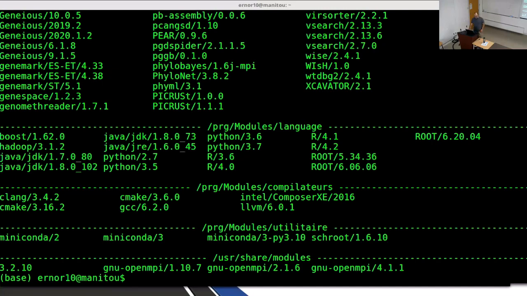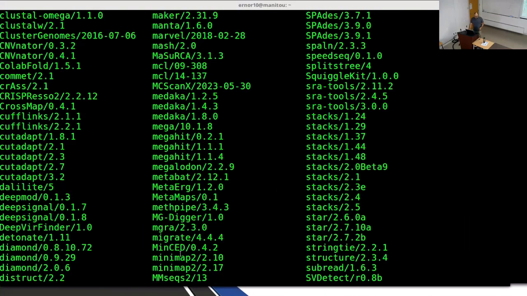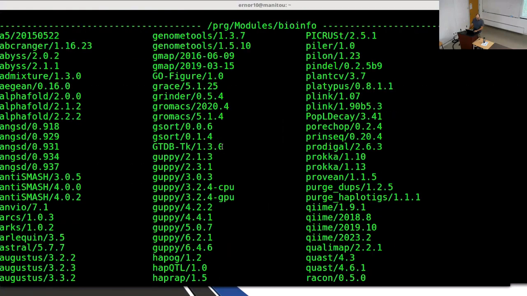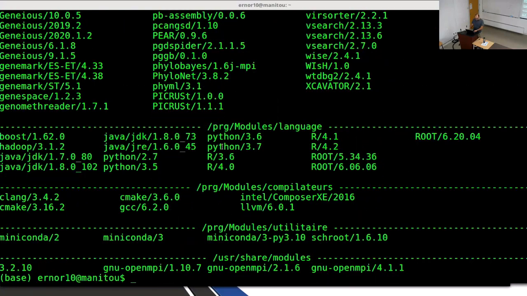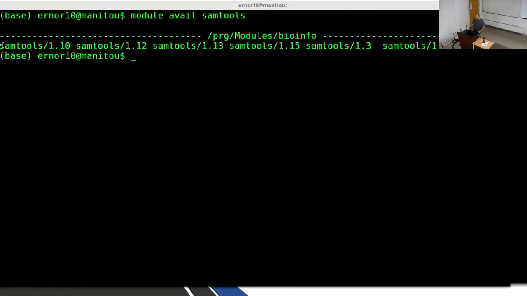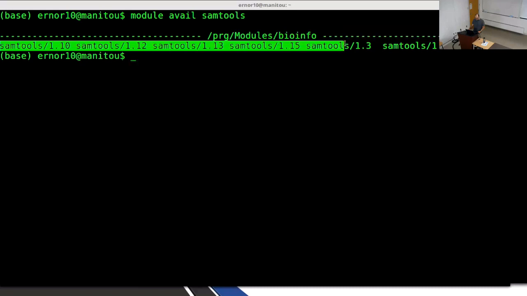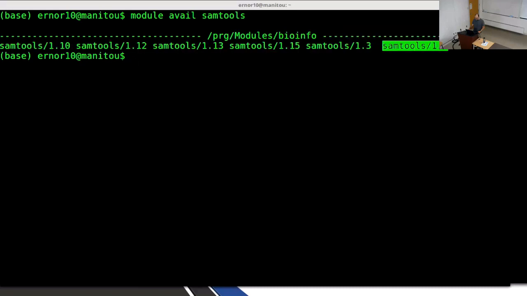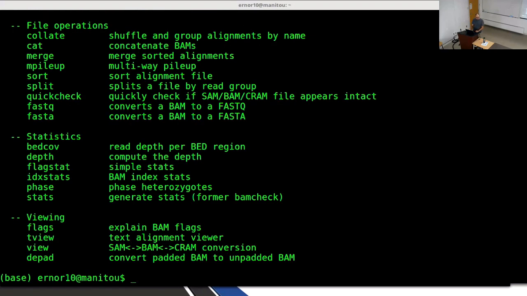So with module avail, it tells you all the modules that are available, and it might not be the best way to search for them. So you'll have module search, I guess. No, module avail also. And let's say I'm looking for SAMtools. And then it tells me all the versions of SAMtools I have access to. So if I wanted to load one of them, like this one, I could go module load SAMtools 1.8. And now I have access to SAMtools. So on Manitou, this is what you would do.